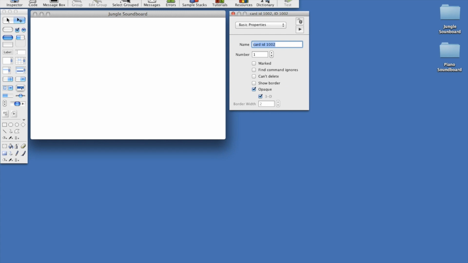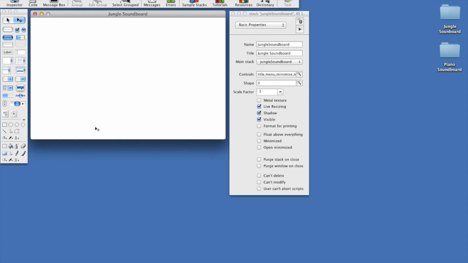Now we want to set the name of our card to Jungle Sounds. It's not got a space in it and we've got a capital S at Sounds. So it's Jungle Sounds, no spaces with a capital S. The capital there is just to make it a little bit more readable. And so we've given our card a name, and this is going to be our main card where we actually create our jungle soundboard.